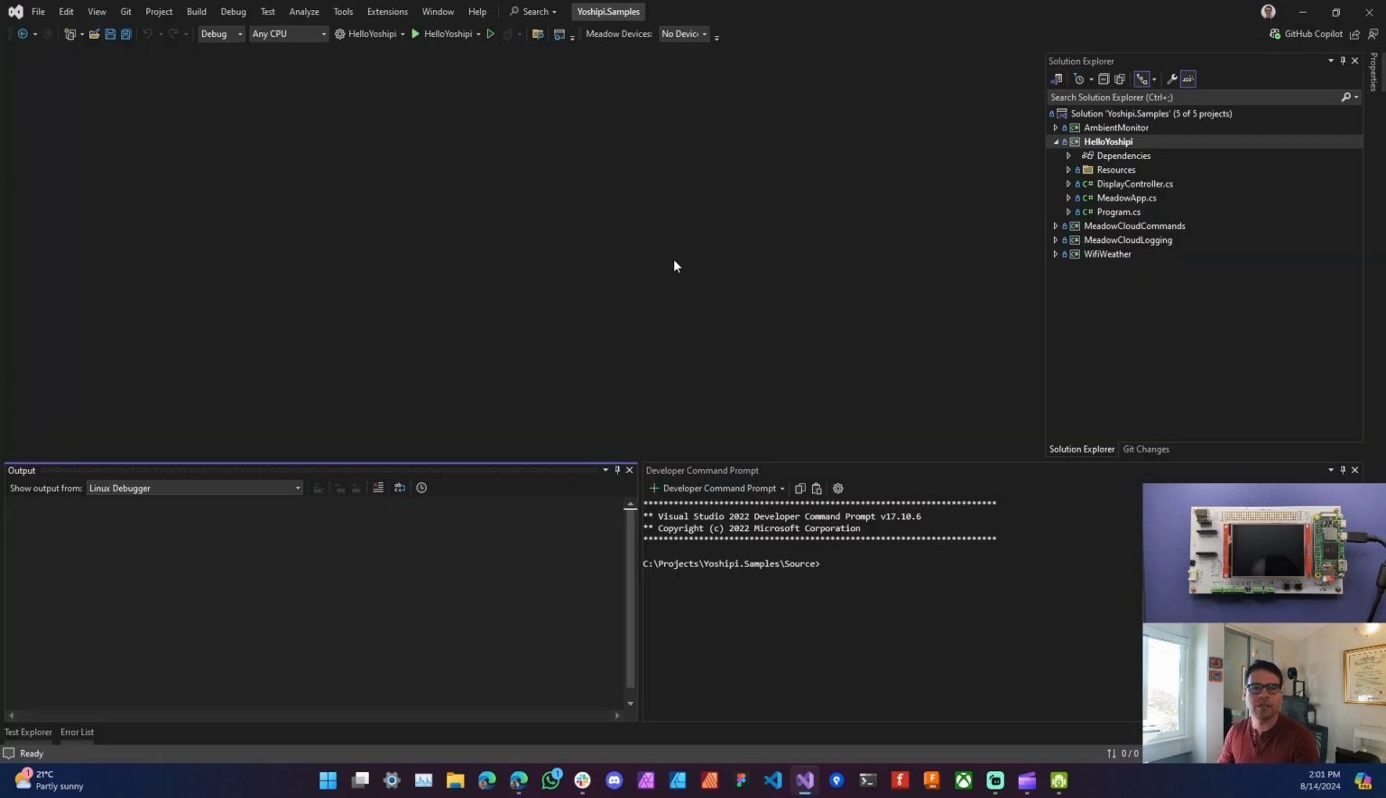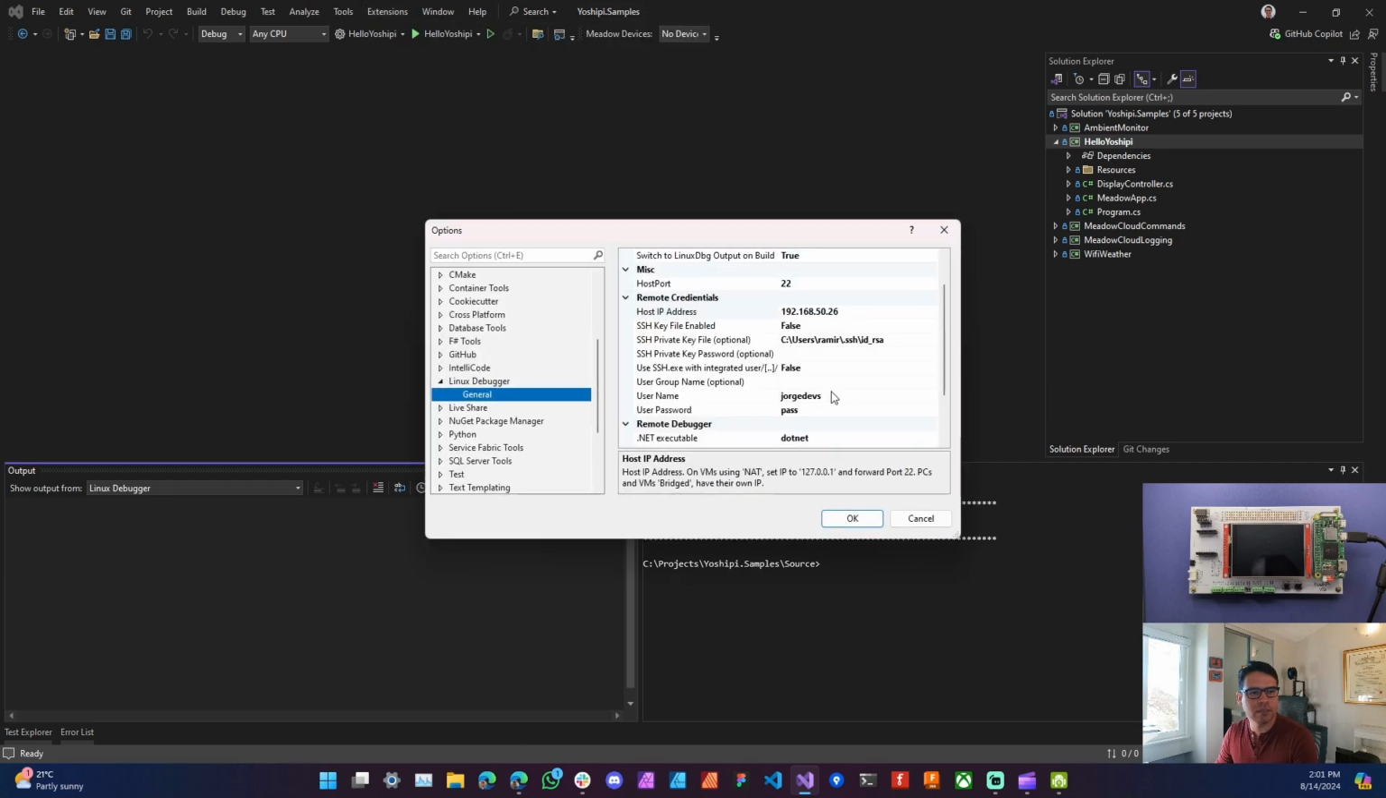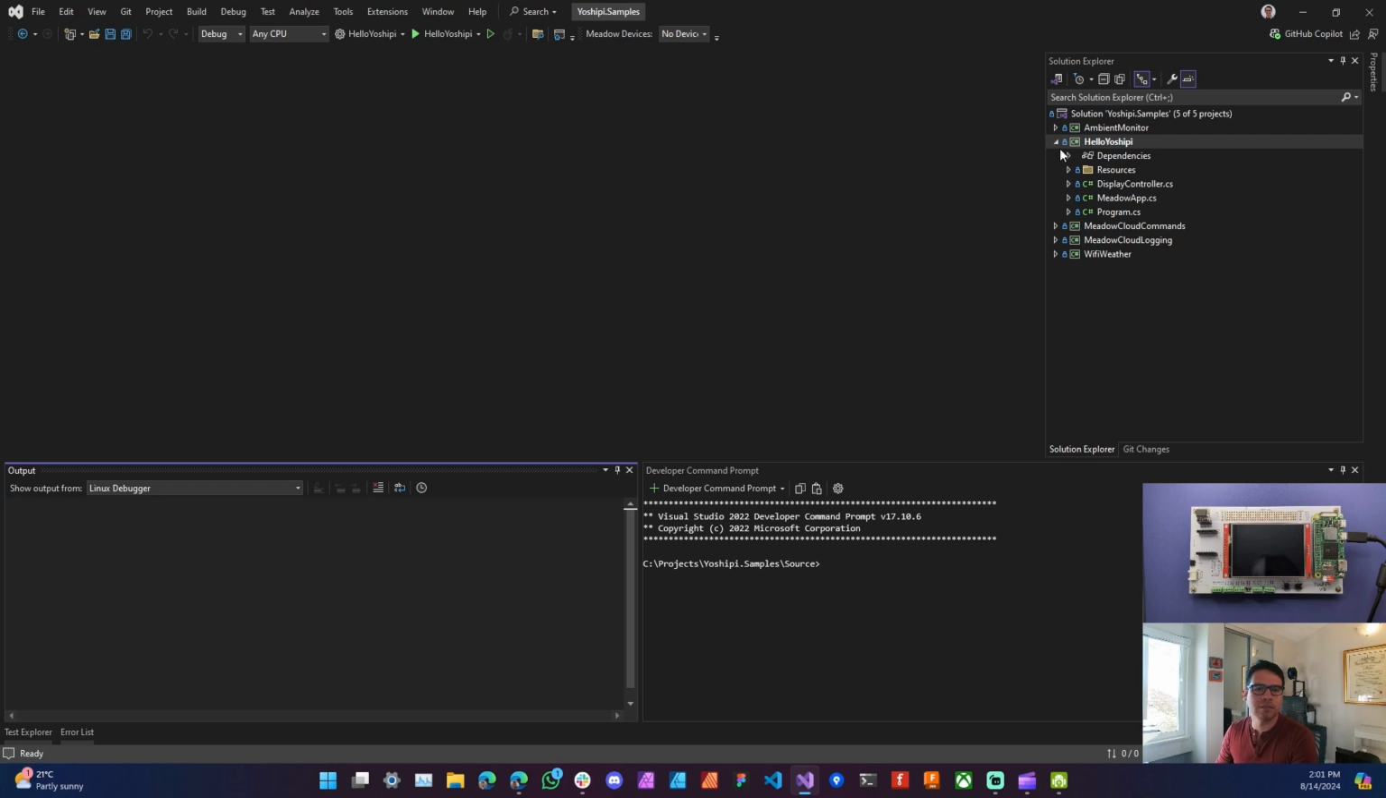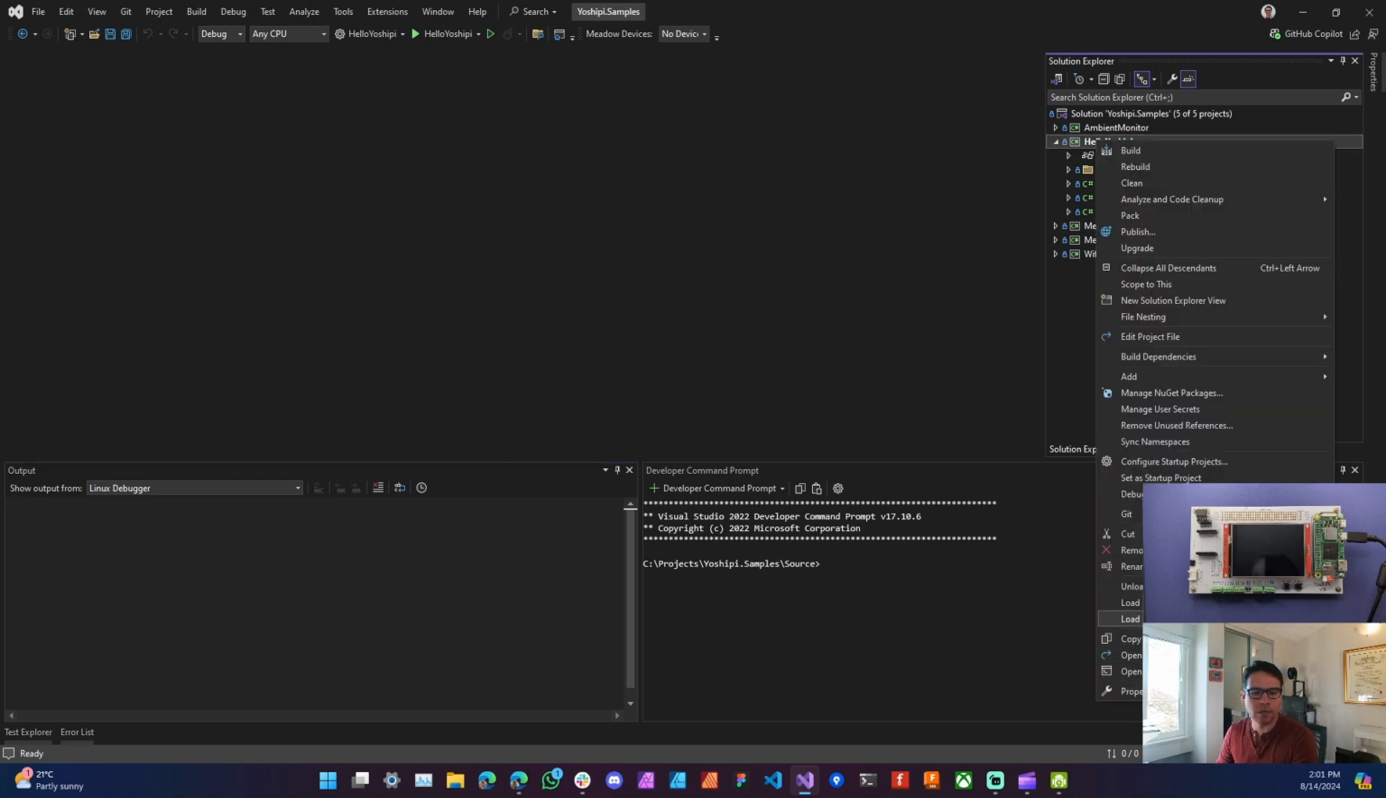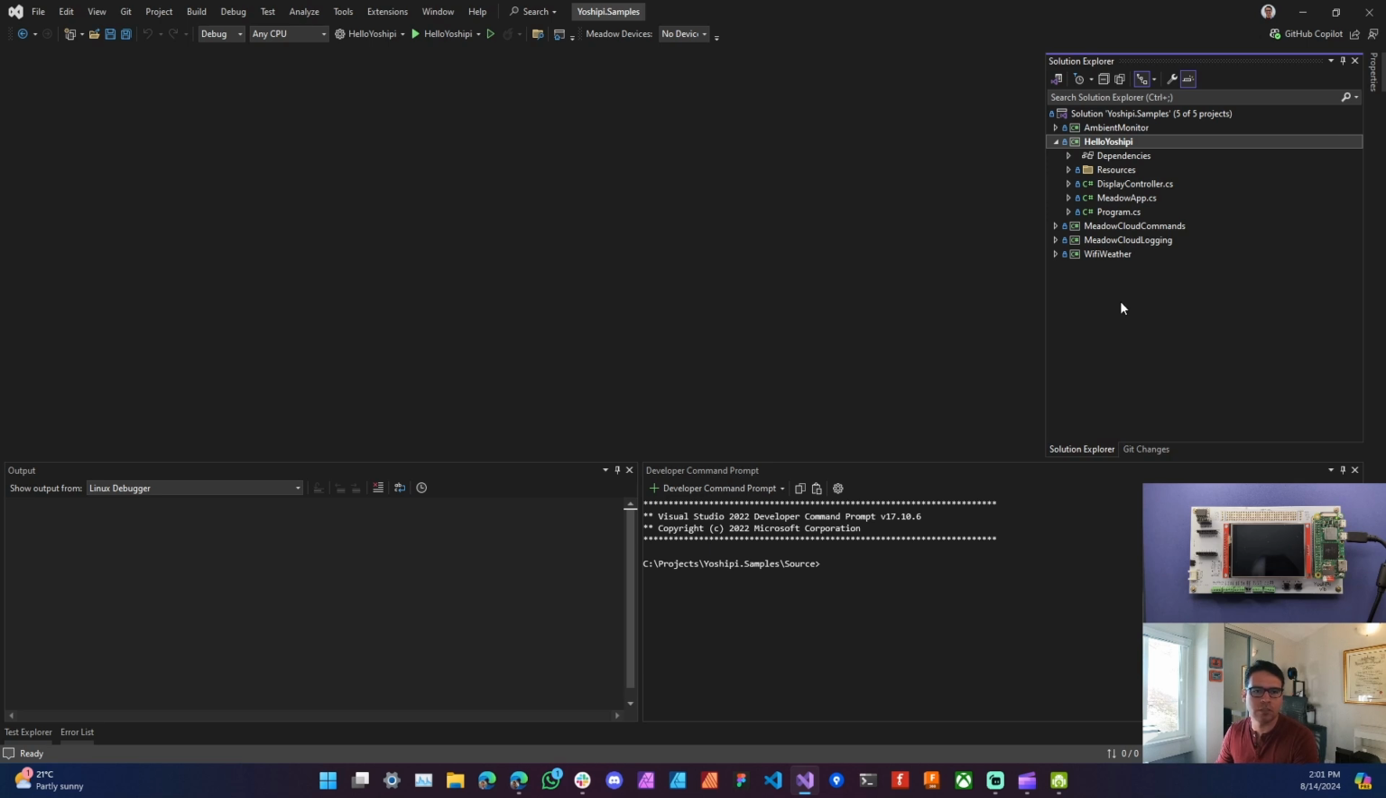So here I am running my YoshiPi samples solution open in Visual Studio. The first thing you'll need to do is make sure that when you install your Linux debugger, you go to settings, and here you basically need to enter the IP address of your Pi that is connected to your Wi-Fi network, and also add your login credentials to remote in. And that's basically it for setup. What's next is you have to set up as a startup project the application you intend to run. In this case, I'm going to deploy the Hello YoshiPi project here.